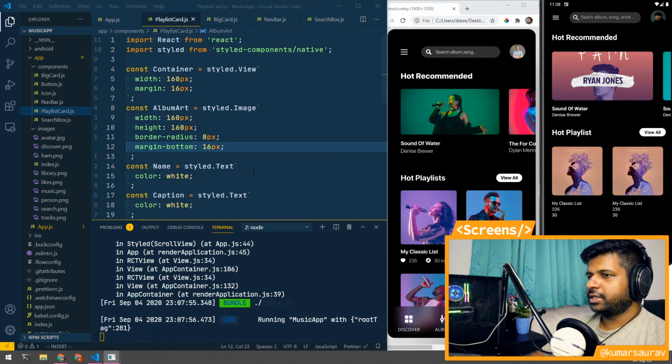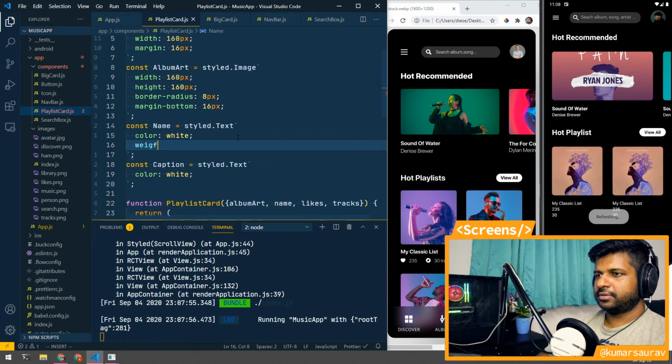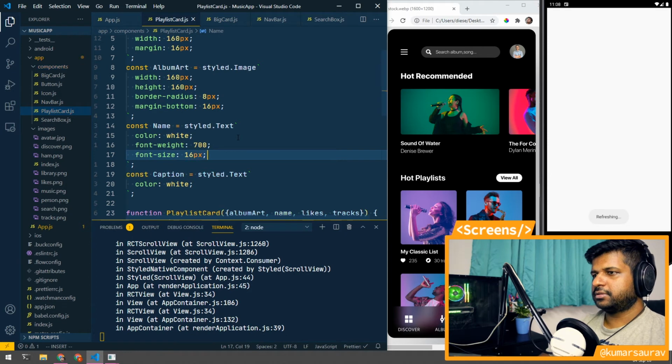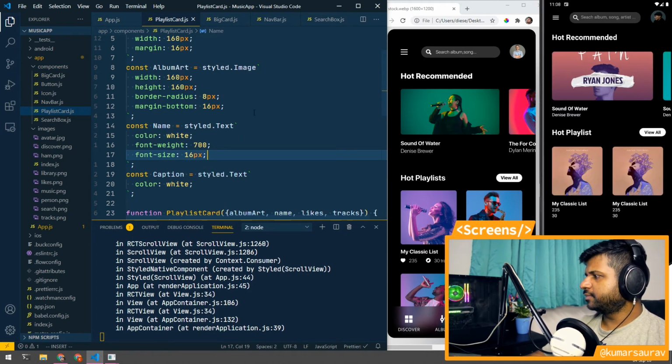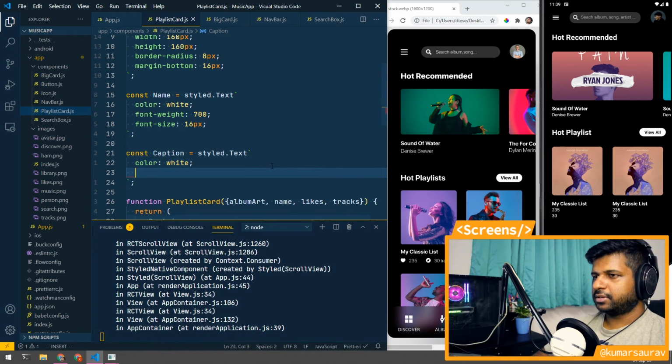Let's quickly style the name and the caption as well. For the name, we need to add weight here. Let's add font weight of 700, and then a font size of 16 pixels. Cool, I think this is matching. And let's style the caption as well. Caption color is white, font size is 14 pixels.